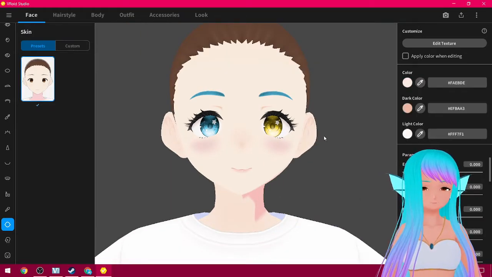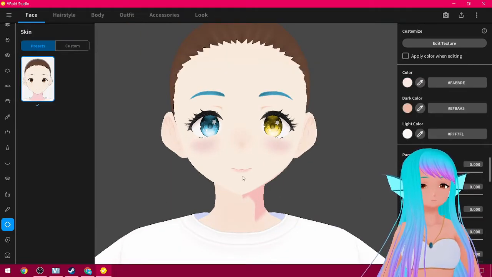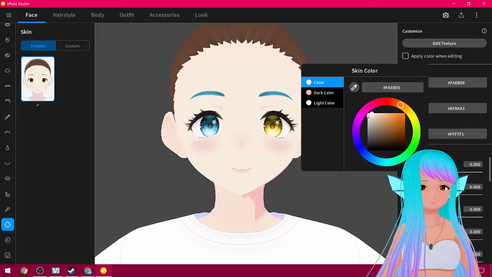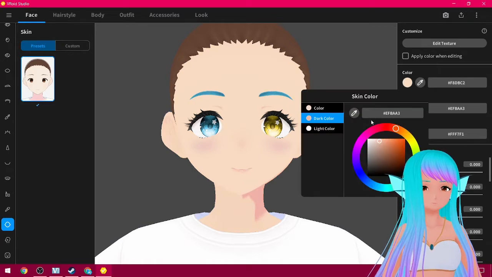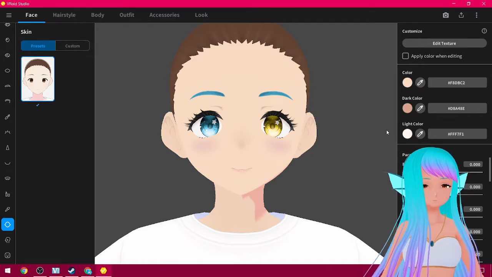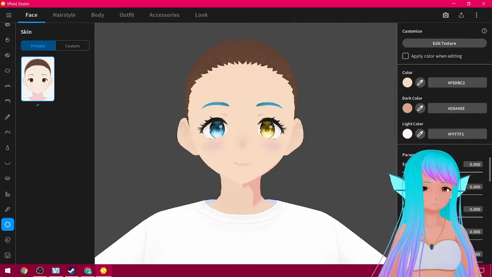Then we've got your skin, and this is where you can fully change the colour of her skin. Say you want her skin to be a little bit different, you can change the dark colour. Change that to how you want it to look until you get something that you like the look of.